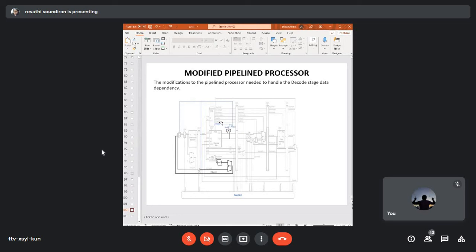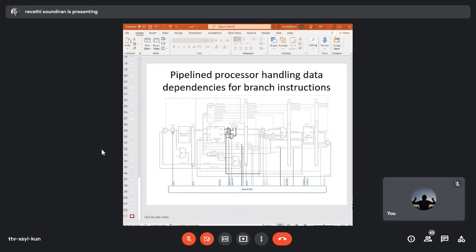So as we have seen already how to resolve a data hazard in a pipeline architecture, we'll go to the option of forwarding the correct value if it is available, or by stalling the pipeline. So these are the two options that we have. To solve the data dependency problem here, where the register value is wrong, we now have the modified, further improved version of handling data dependencies in the branch instruction. This is a schematic of it. So now this shows the modifications to the pipeline processor that are needed to handle the decode stage data dependency.